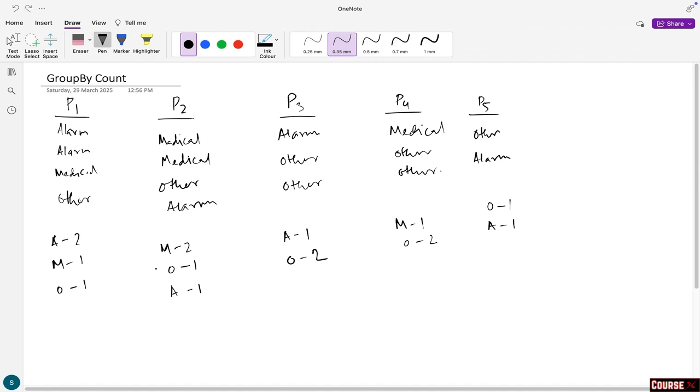So for final counts, for alarm it will produce 2, 3, 4, 5. So alarm is 5. For medical it is 1 plus 2, 3 plus 1, so it is 4. And for other it is 1 plus 1, 2 plus 2, 4 plus 2, 6 and 1, 7. So this is the final count. So this is how Spark will calculate the group by count.